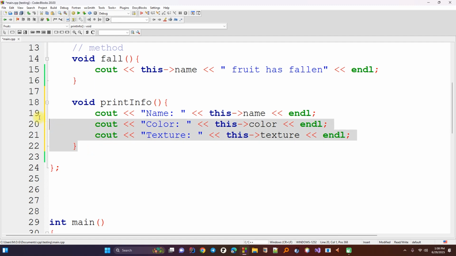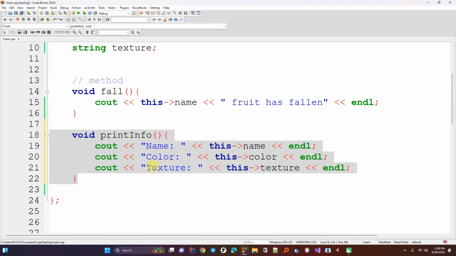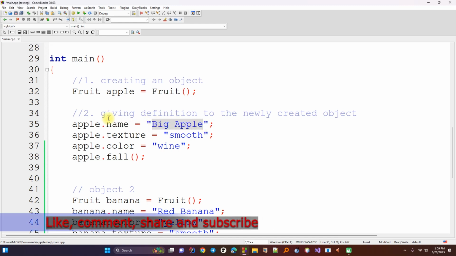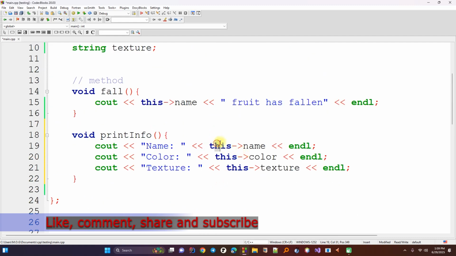So when you call this function on any object, be it the apple or the banana, what will happen is the program will just go to the object and give you the value you have given to the name attribute on that object. So if we call it on the apple, the name will be big apple. That's because it's the assigned value for the name attribute on it. The texture will also give you what? Smooth. So that's the goal of this keyword.